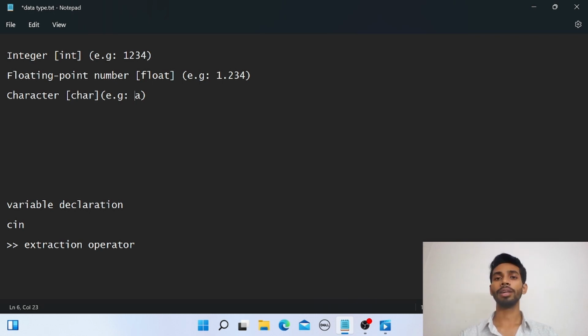In a program, if we want to take input from the user, then at first we have to declare a variable. Then we can take the input from the user. In the previous part we used cout. Now we will use cin. Cout is for showing the output. Cin is for taking the input. When we use cout, we use the insertion operator. Now we will use the extraction operator, the reverse sign.